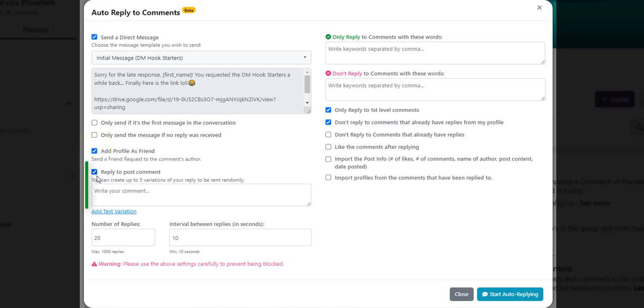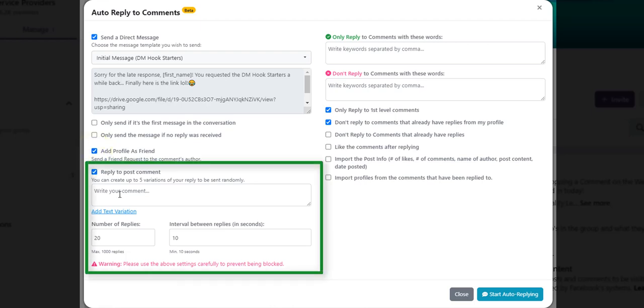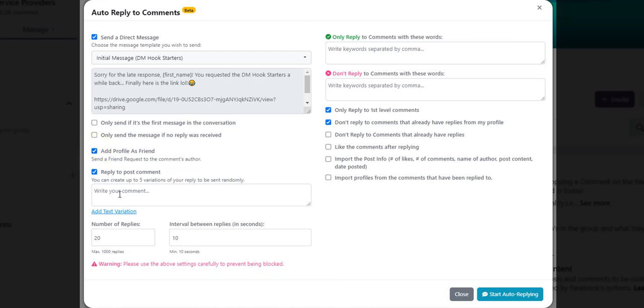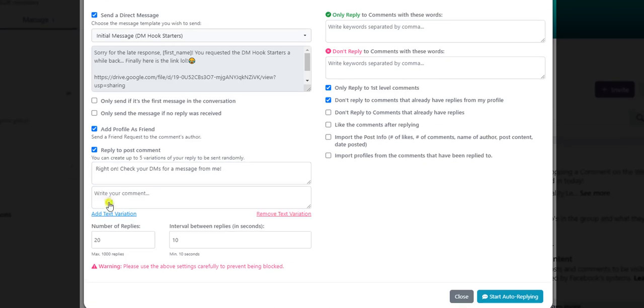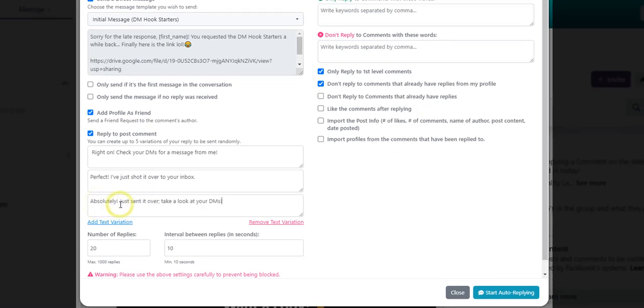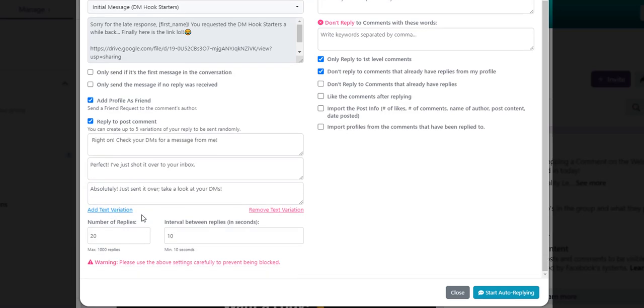Here you can set up the auto reply settings. You can create up to 5 different variations of your reply to be sent randomly. To add another variation, click the Add Text Variation button. Write your other variation. If you want to add a third variation, go ahead and click Add Text Variation. I've just added 3, but you can go ahead and add 2 more if you would like. You can also remove text variation by clicking the Remove Text Variation here.